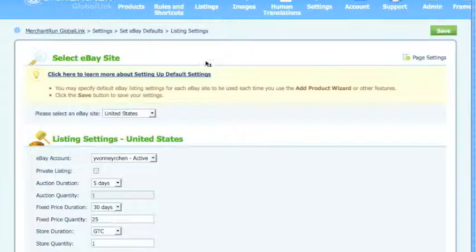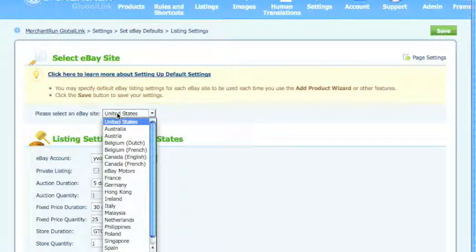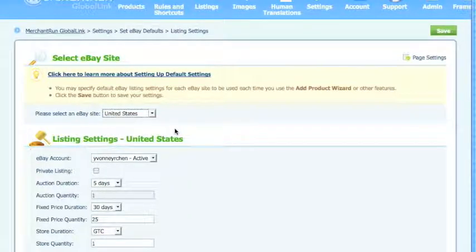You can see that for listing settings, I can create default settings for each eBay site. In the drop menu, you'll see a total of 21 eBay sites. What exactly are listing settings? Listing settings focuses on listing format, duration, and quantity.